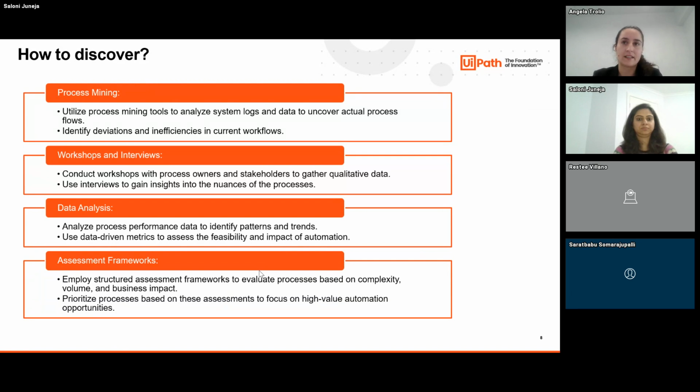And using the assessment frameworks, you can evaluate the processes based on the complexity, the volume, the business impact, and prioritize based on that as well. Next slide, Sloane.